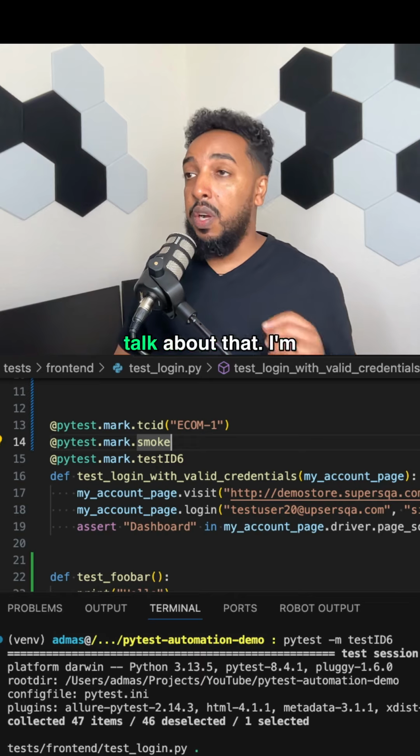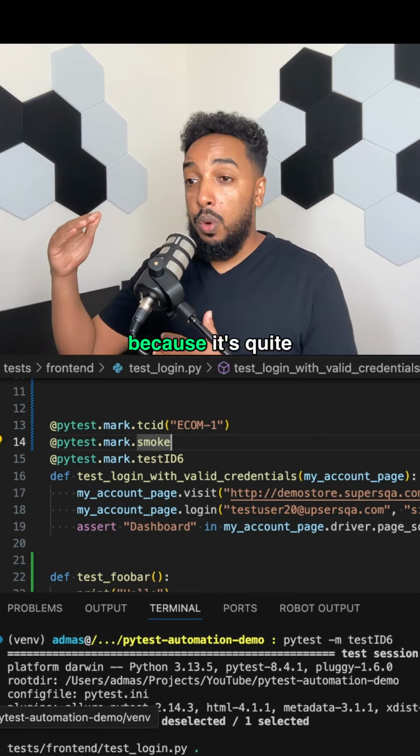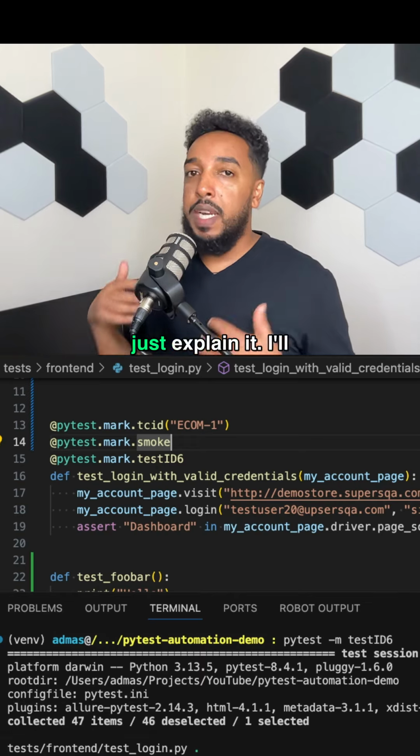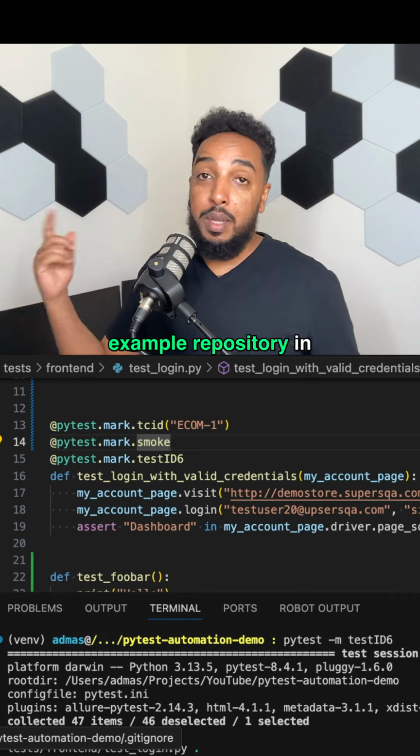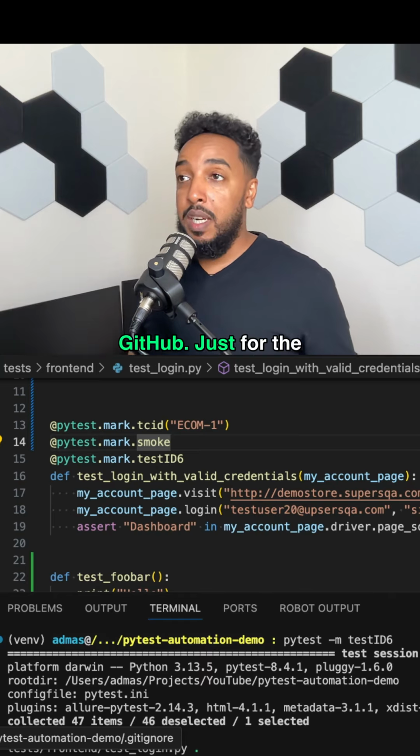In the next video, I'll talk about that. I'm not going to talk about the whole code because it's quite long, but I'll explain it so you can go ahead and implement it. The code is also available in the example repository on GitHub.